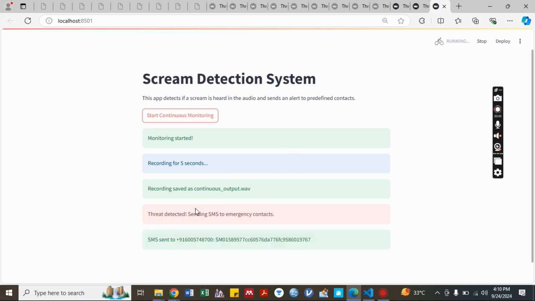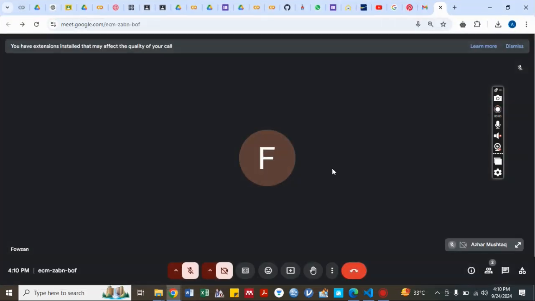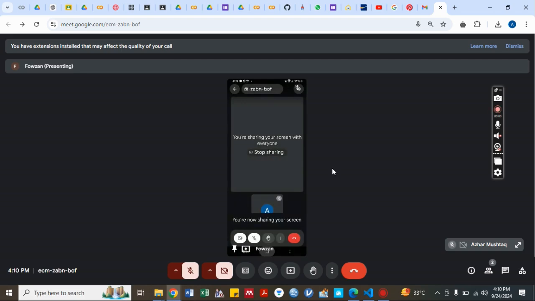So let's see. Yeah, as expected, the threat has been detected and the SMS has been sent to the contacts. So let me verify whether the SMS has been sent or not. I have given my own number as the contact, and let me see. I'll share my screen to check my inbox. Just a minute. Yeah, here we go.